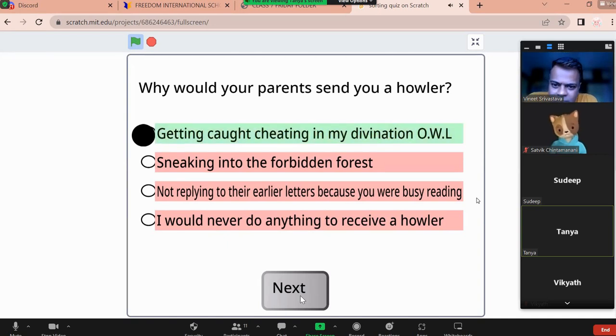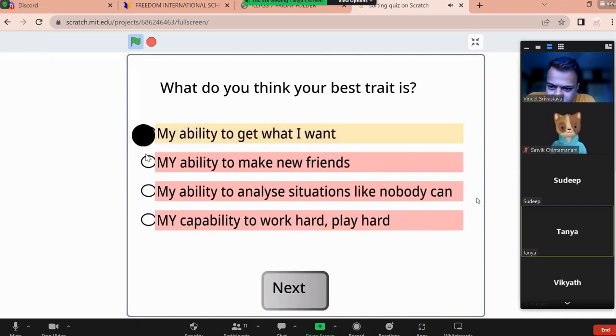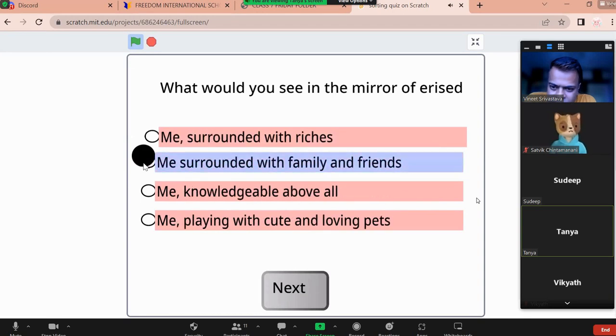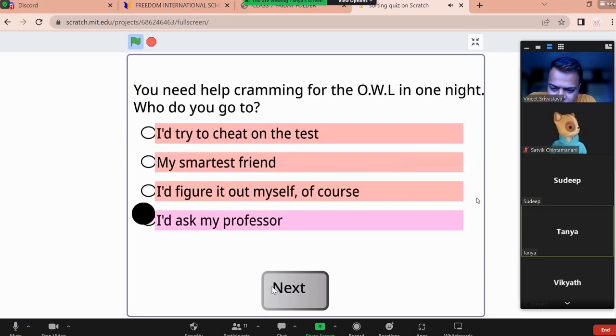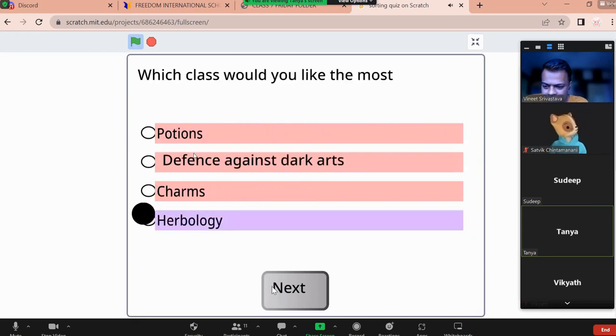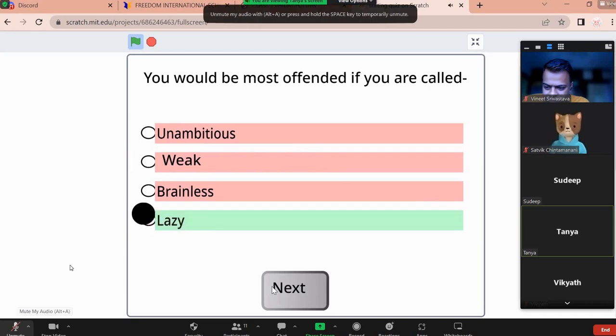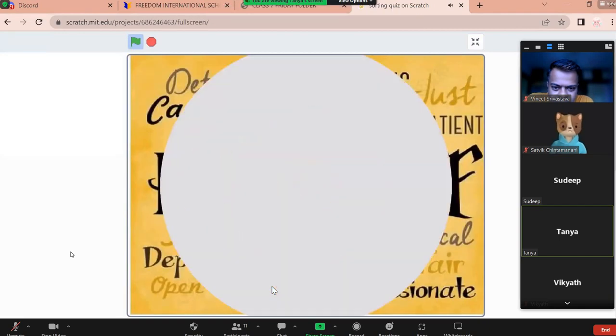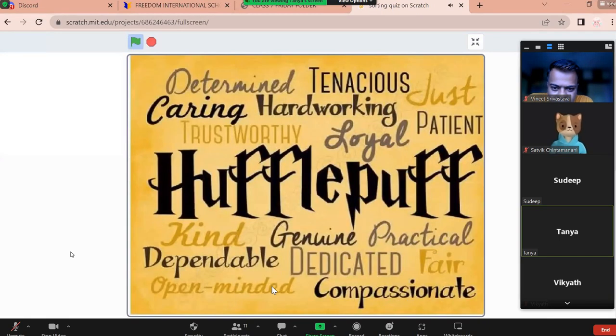So you can just select the options by moving this black ball. It's coded in a way that it will only move to one of the circles, it won't go anywhere else. And I've done it so that every option is a different house. If you choose the first option, you're Hufflepuff. If you choose the third option, you're a Ravenclaw, and so on.